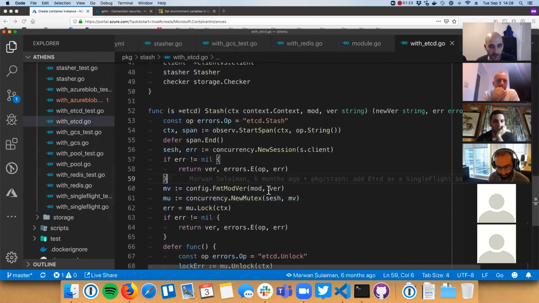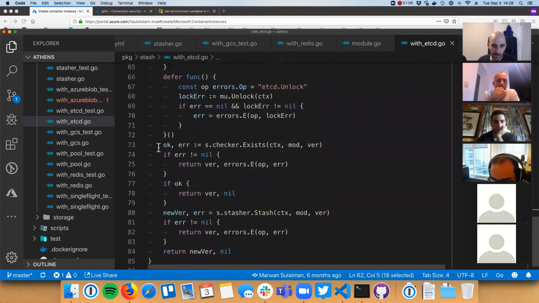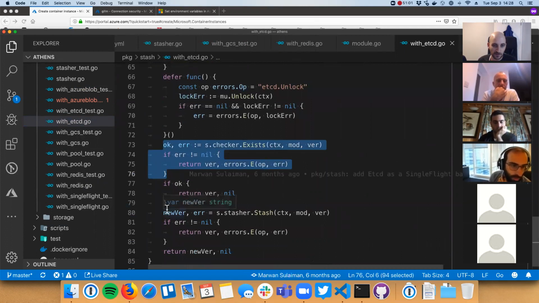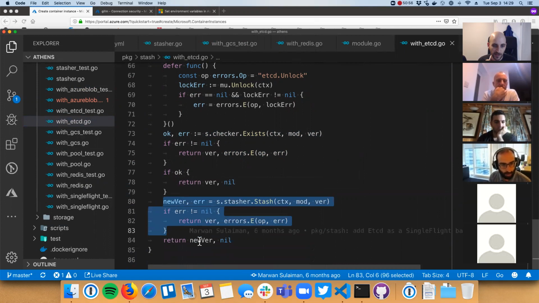If we go over here, we have sort of the same idea where we create the string that represents a unique module at version. We get a new mutex. We call lock on the mutex right here. And then we go down and we've got this familiar code where we check to see if the module exists. If it does exist, then we're done. If it doesn't exist, then we can go and do the stash, which again is just to go get it from upstream, VCS, or another module proxy, and then store it in storage and then just return because we're done.